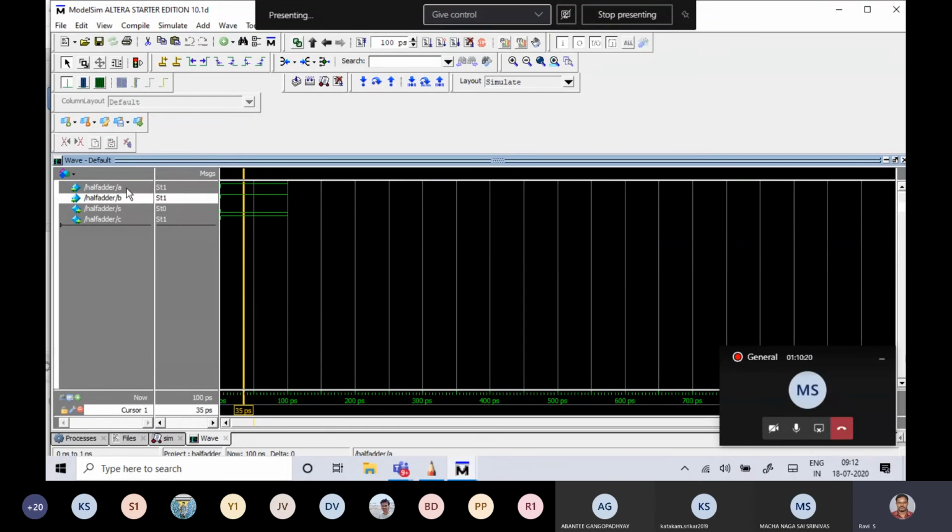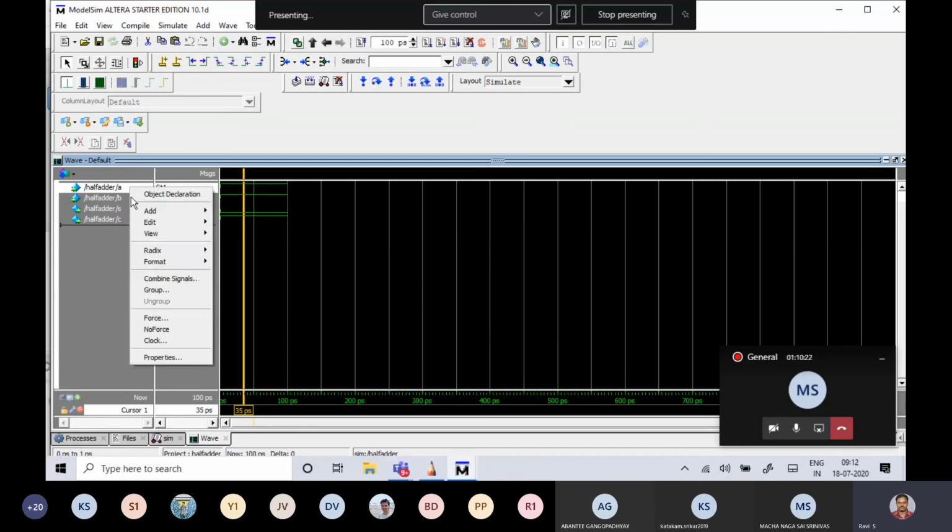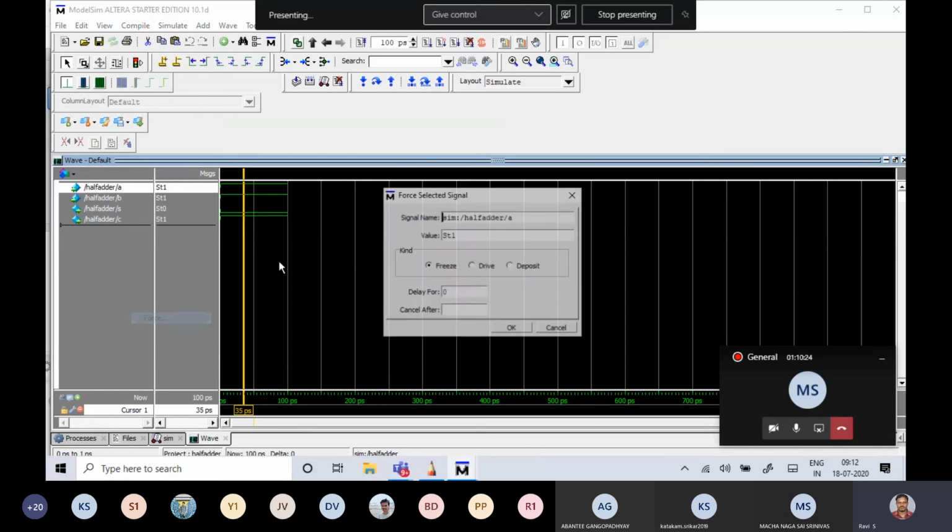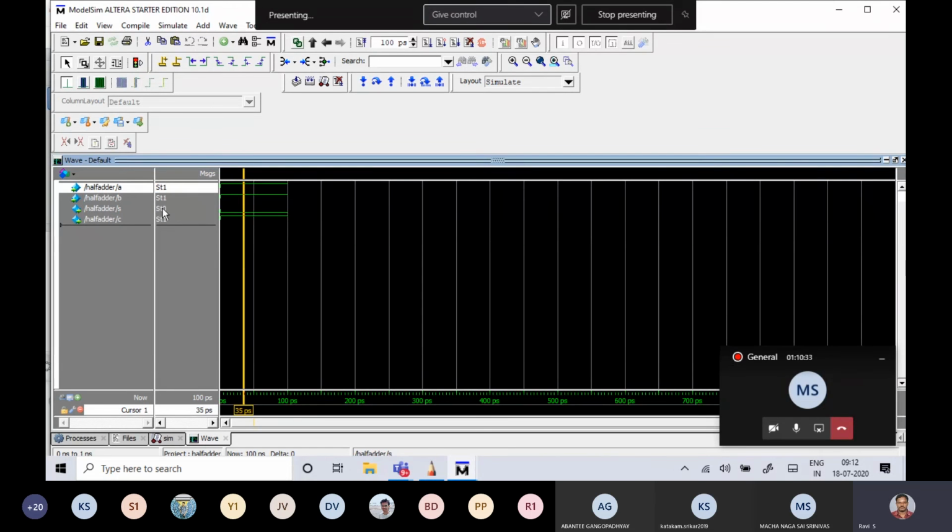Okay, so now I'll go and feed the next case. So let me change only A. I'm going for A, right click, force, changing my value as 0. So now drive or deposit. Okay. So now A is fixed as 0. Now again go for F9, one more run.